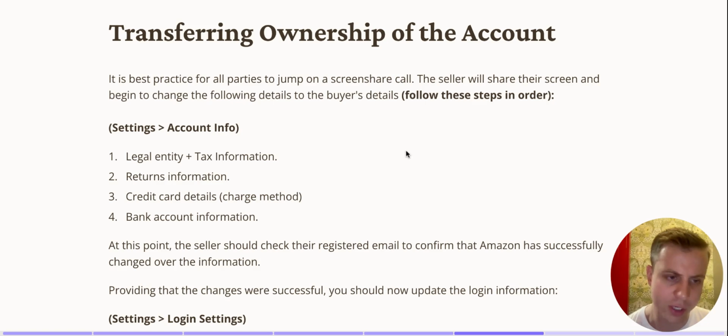So both on a screen share call, seller logs into the account, go to settings, account info, and the first thing I would change out is the legal entity and tax information. So buyer's going to give you the details of their legal entity, and they're also going to give you their EIN number, and that's going to be used in the tax information stage. So once that's all complete, I would then just change out the returns information.